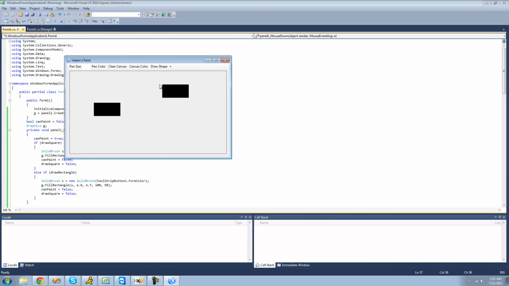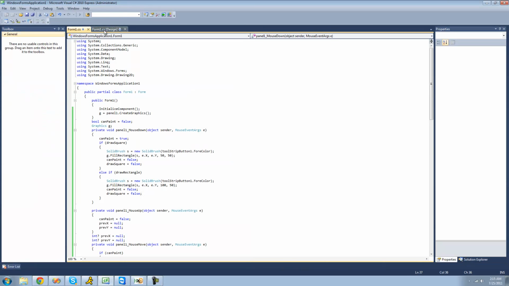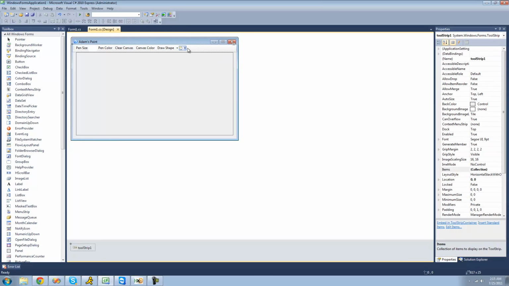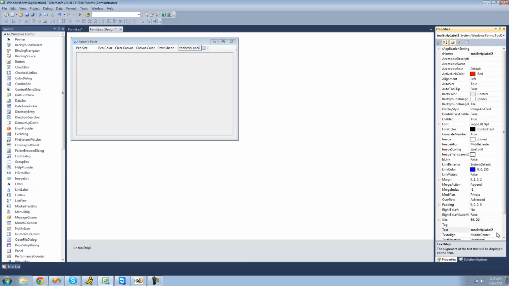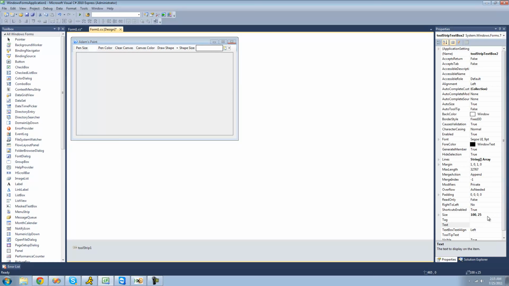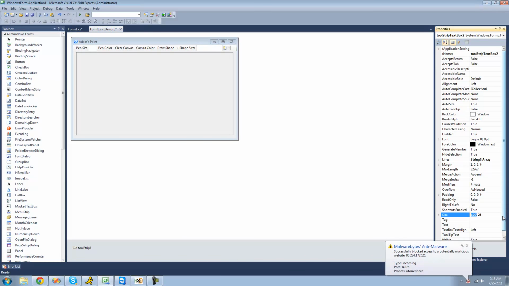Alright, so right now we can't really select what size we want. So what we're going to do is add a text box here so the user can select what size they want. So first let's just add a label for shape size. And we'll just add a text box for the actual size for you to be able to input that. And let's just change the size of this text box to like 40 so it's not as big.